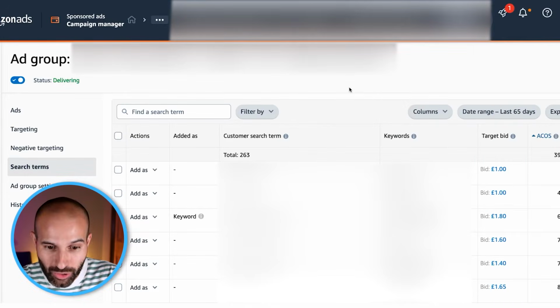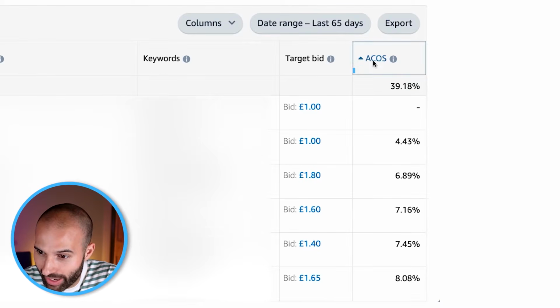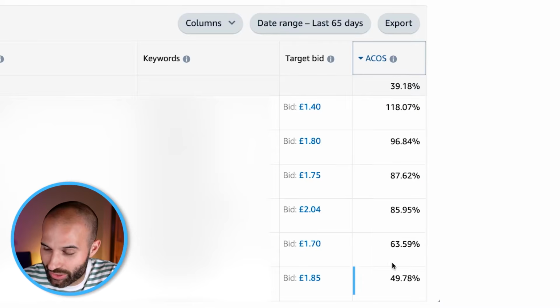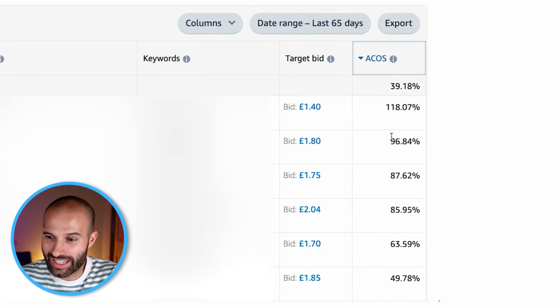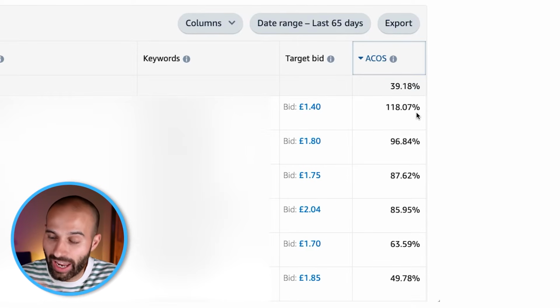So what you want to do is come into this campaign and then filter by ACOS so that you have the highest ACOS search terms at the top here. So what you can see is I have some really high ACOS search terms in this campaign. So what you're going to want to do is look at the highest ACOS search terms.